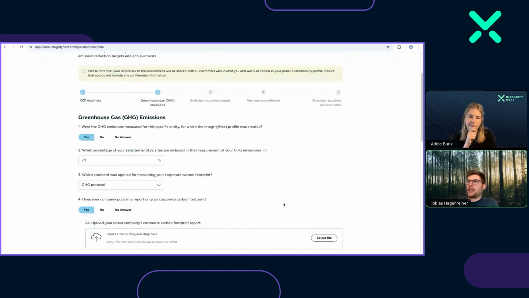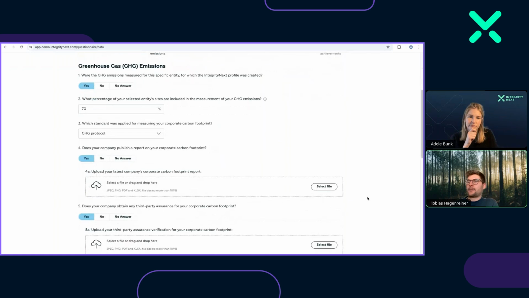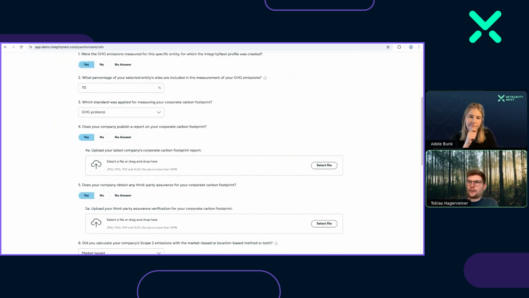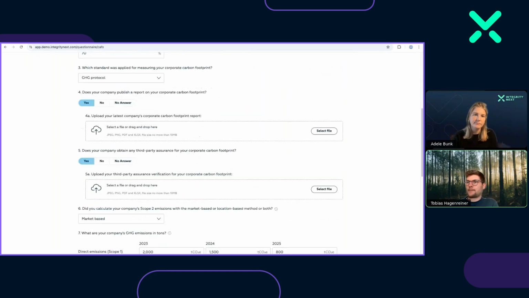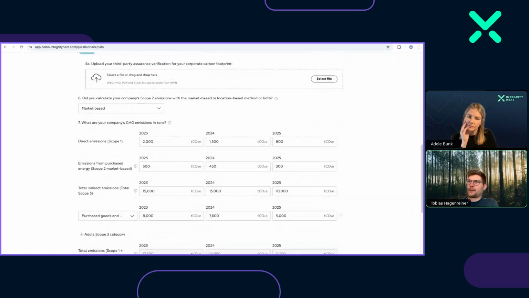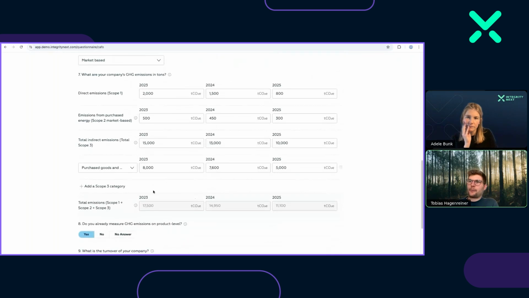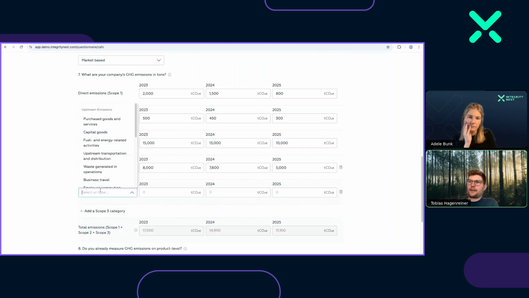gas emissions table. They can indicate which methodology they are following, whether they can support their statements via a report or via a third-party verification, and then they can actually fill out the scope 1, 2, and 3 emissions for the last 3 years. We already heard that especially scope 3 is quite important to get as much transparency as possible, so they can add as many categories here as they want and fill in more information so that we can digest it in the Carbon Emissions Navigator.